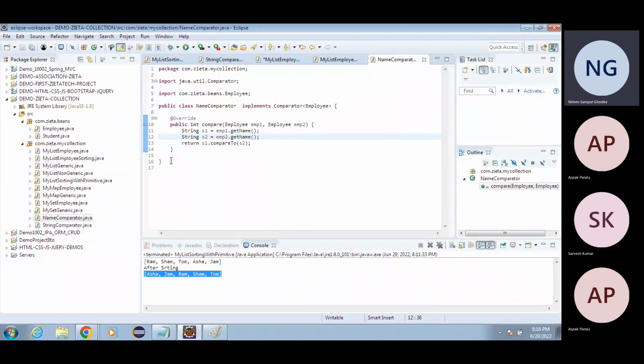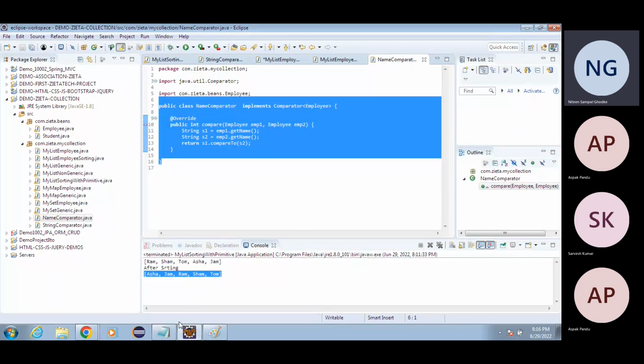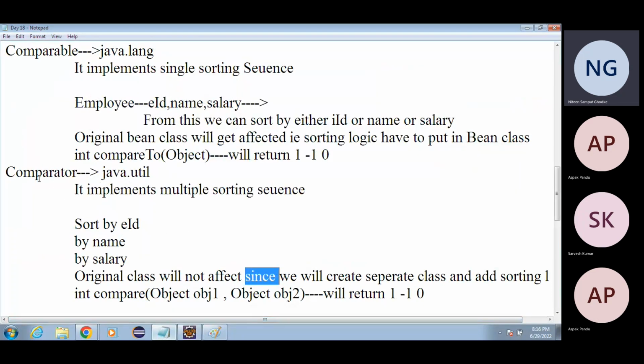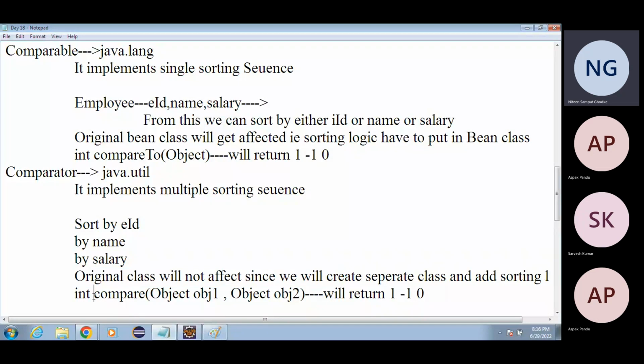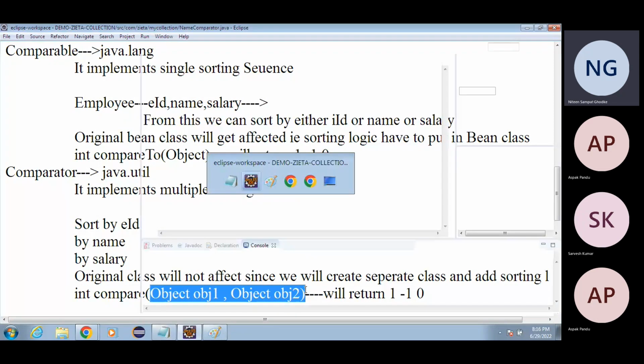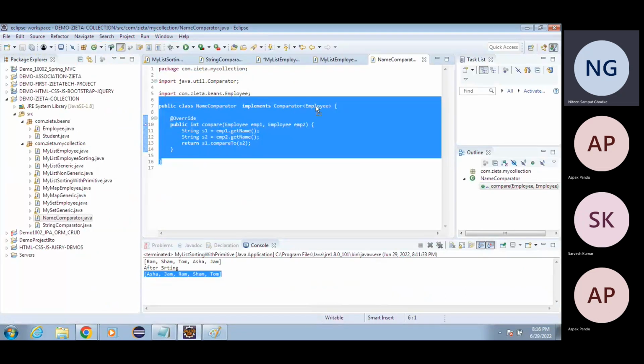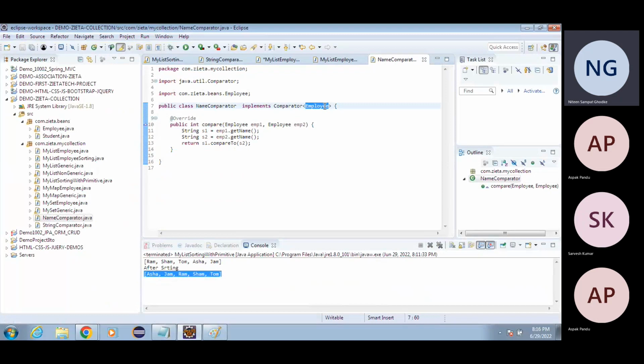So this is what I created, a separate comparator class. I explain in the comparator class, the original class will not be affected since we create a separate class. In that one we are putting the compare method. Here it would be Object, but as we are putting Employee here, we are making it generic. That's why Employee is coming. If we have not put Employee here, it will be an Object, and while comparing we would need to convert it.